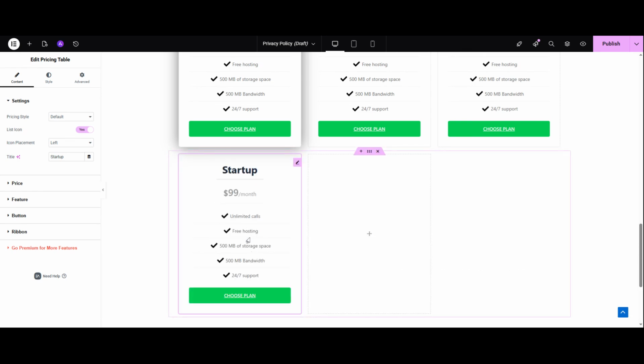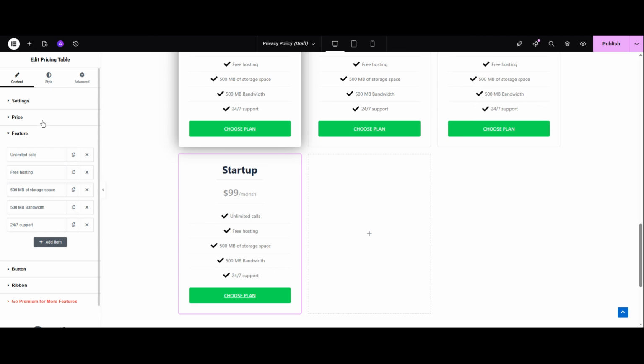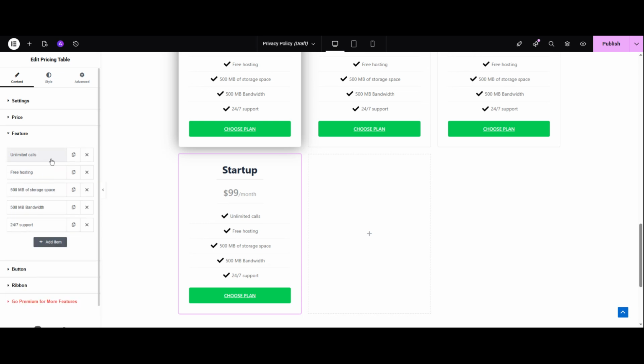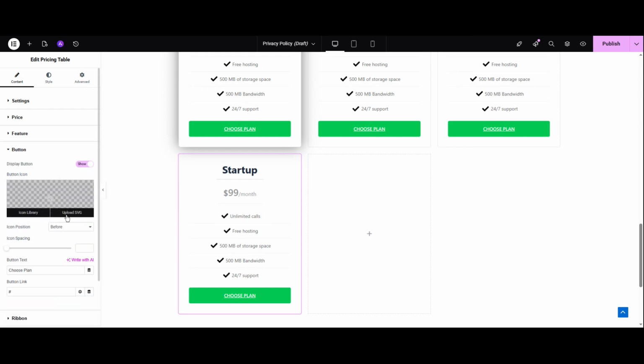Under the Content tab, change the title to something like Basic Plan. Set your price, for example, $19 per month. Add your features in the feature list area. You can include things like number of users, storage, support level, or any benefits your plan includes. Customize the button text to something like Get Started or Buy Now, and add your link.